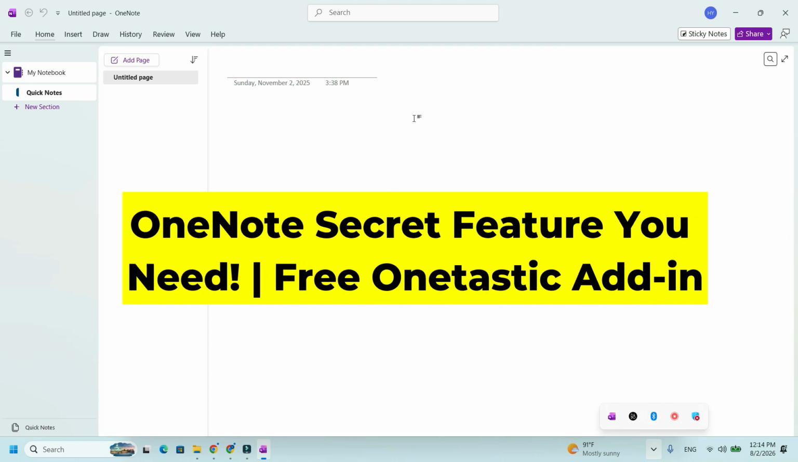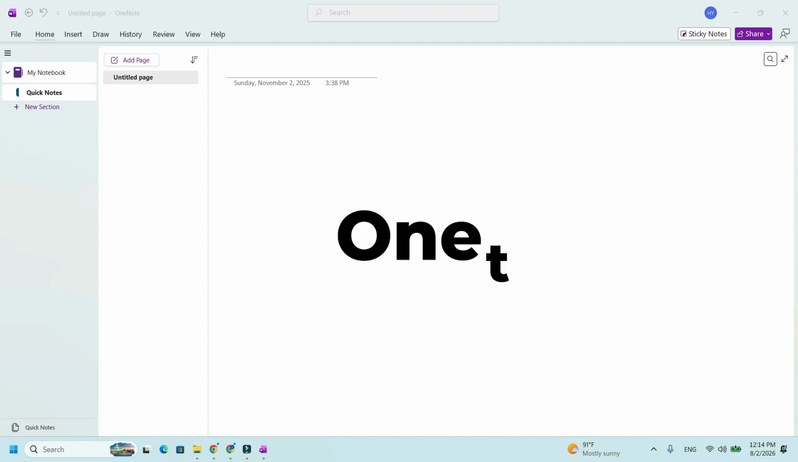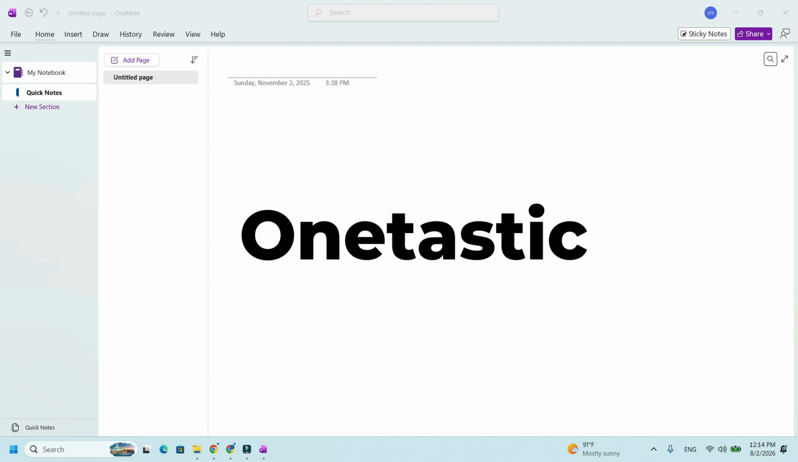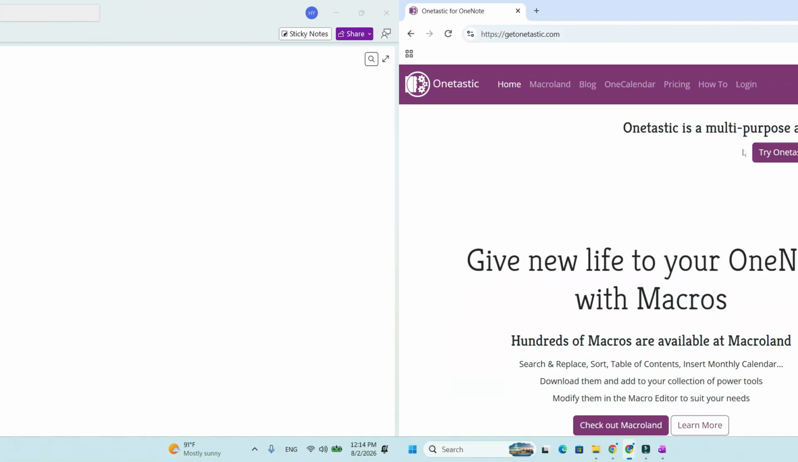Have you ever wished Microsoft OneNote had better search, automation, and shortcuts? Well, there's a free tool that adds all of those features. The surprising part is that Microsoft didn't build it. It's called Onetastic, and if you use OneNote on Windows, this is one of the best free add-ins you can install. Let's see what it can do.